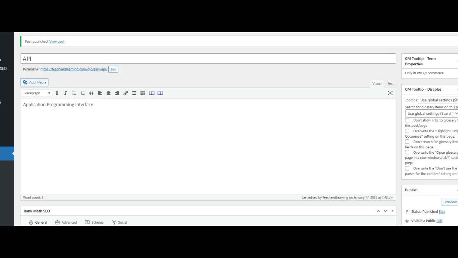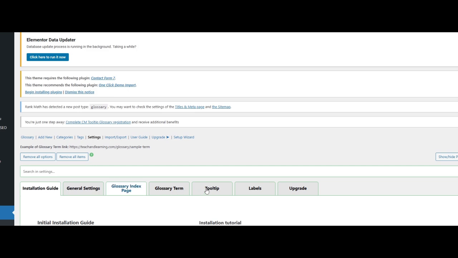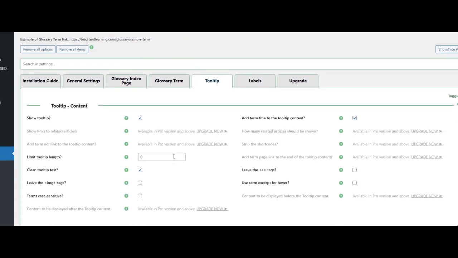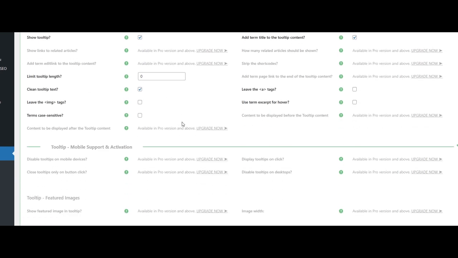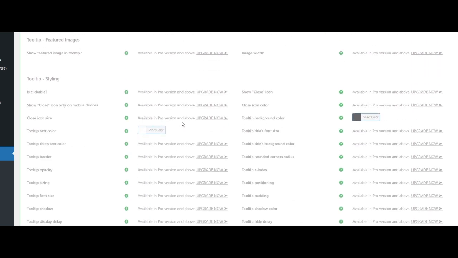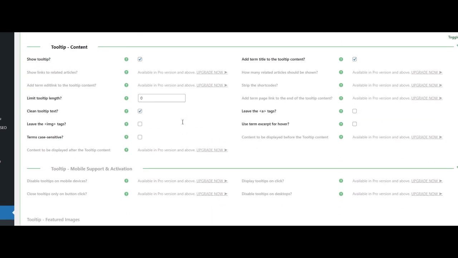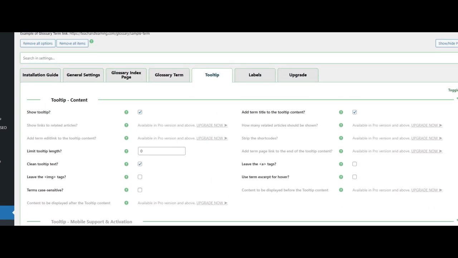Go to CM Tooltip Glossary Settings Tooltip. Here, you can enable tooltip pop-ups on hover or click. I recommend hover for most sites as it's quicker for users. You can also customize the tooltip's background color, text color, and font size to match your website's branding.